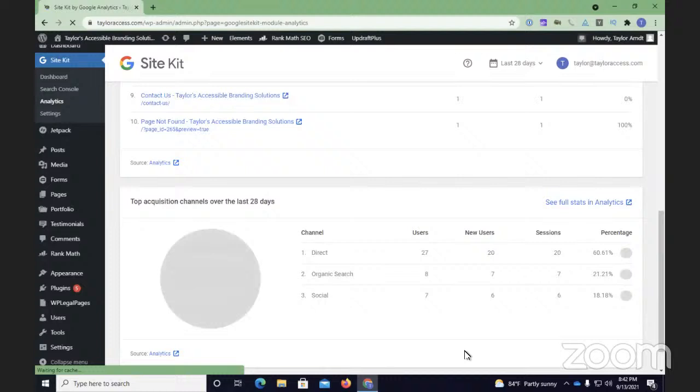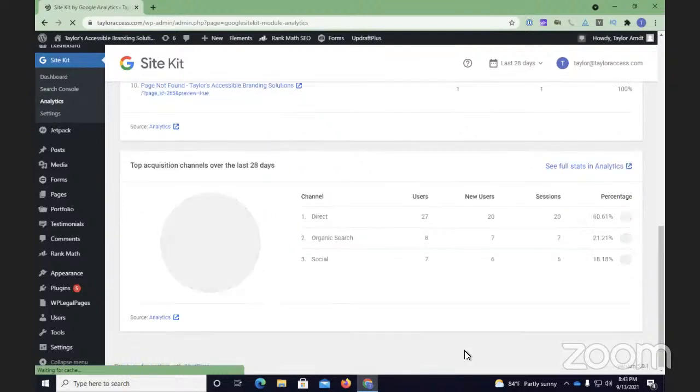Row 2, channel: Direct. Users: 227. Direct means that they just typed in my URL. New users, column 3. Sessions: 420. Percentage: 60.61. Row 3, channel: Organic search. Users: 28. New users: 37. Sessions: 47. Percentage: 21.2. Row 4, channel: Social. Users: 27. New users: 36. Sessions: 46. Percentage: 18.18%. Out of table. Source: Link analytics.